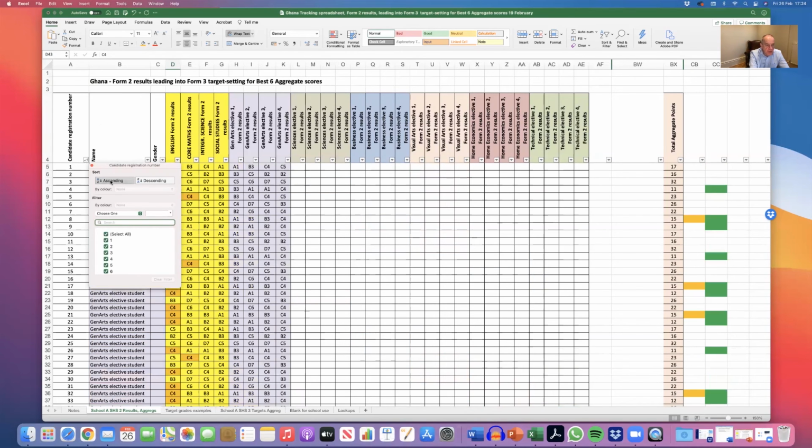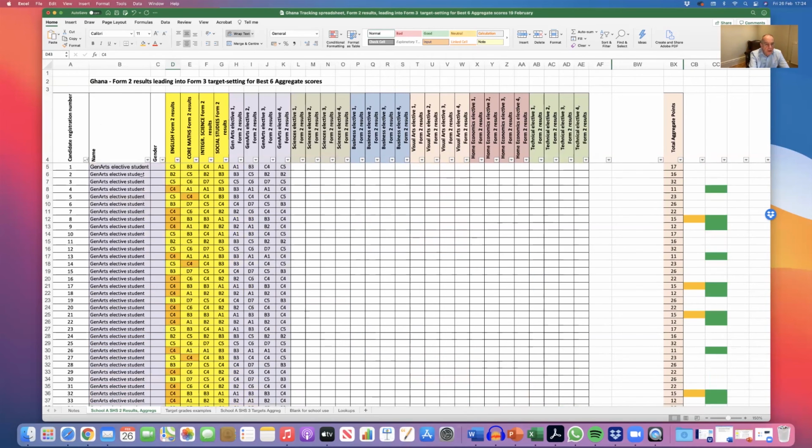And this same spreadsheet, the one we've used here with Form 2 results leading to Form 3 target setting, we keep our goals, but we could take out all of the Form 2 exam results and paste in their mock results. Or we could take out the results and paste in teachers' predicted grades. But that's for a different video, and we'll come back to that another time.